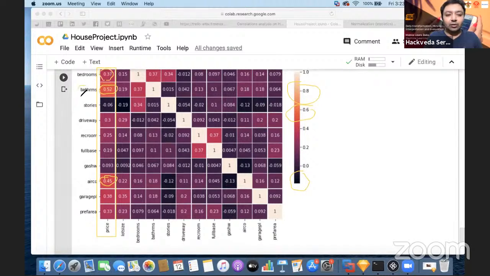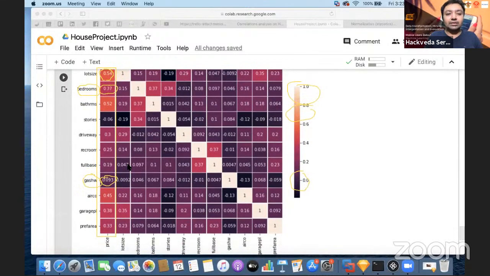So we can see, okay, the price of a house is generally highly dependent on the bathrooms, the central air conditioning, as well as the lot size. Okay, you can see that the lot size is also positively influencing the price. Okay, I hope this is clear.